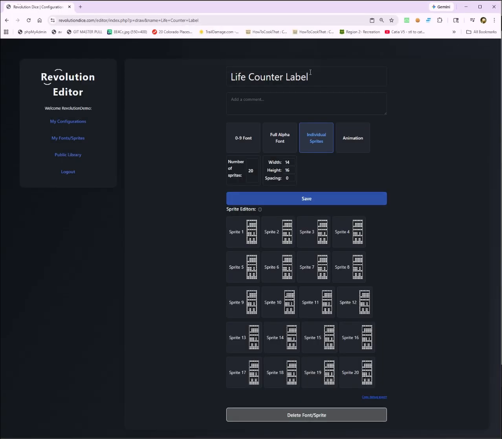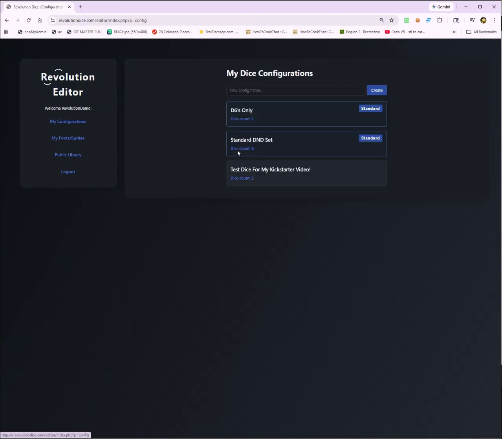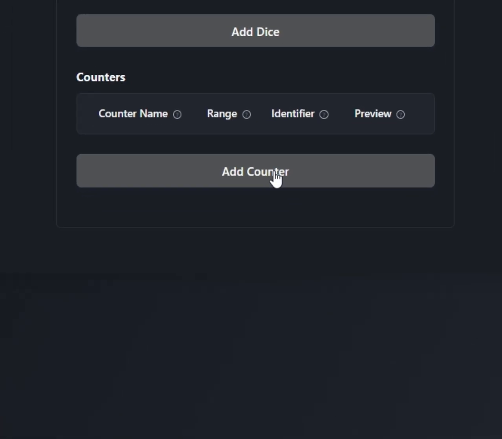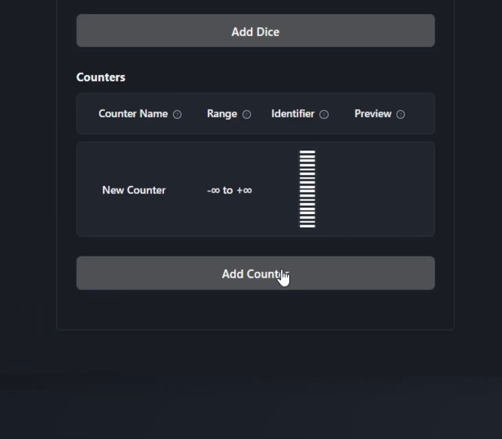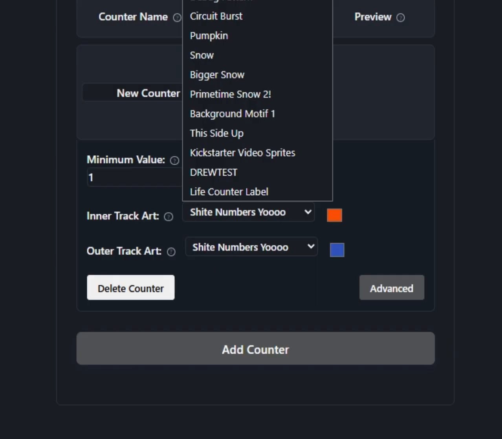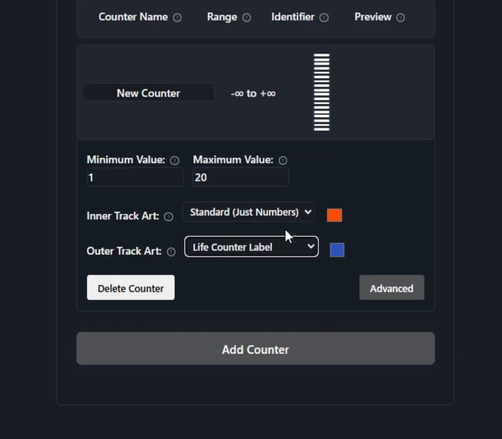Now we'll just save the sprite and then come over and set up a counter in the dice config. You can see I've added this new counter section. So I'll add a counter, and then I'll set simple minimum and maximum bounds. And then I'll make the counter display the count using a basic font. And on the other display, it'll show the simple life sprite I just made. Give it a quick name.